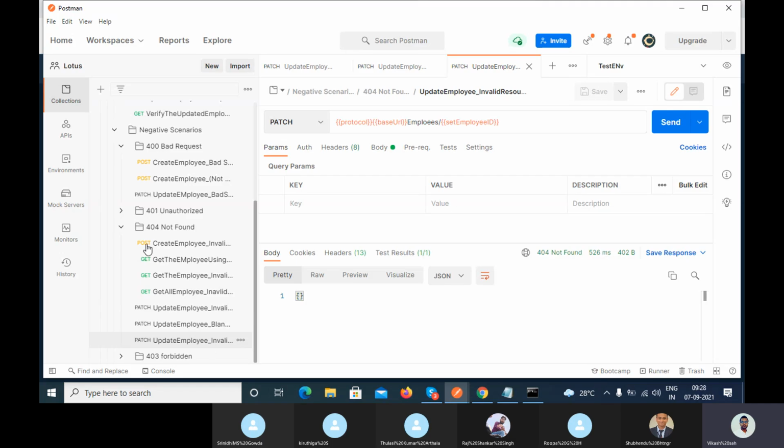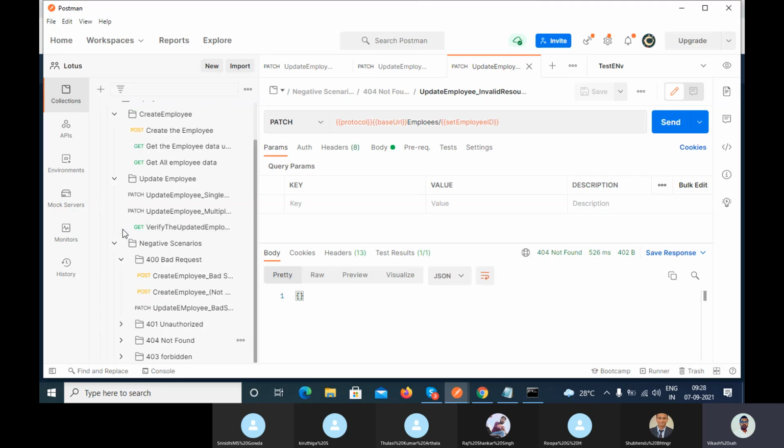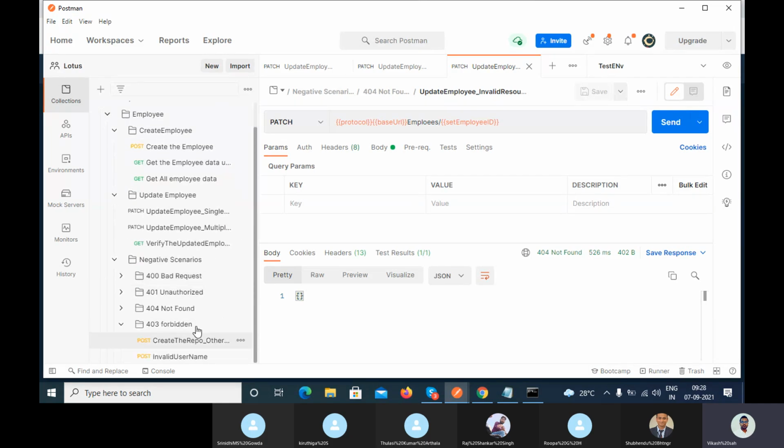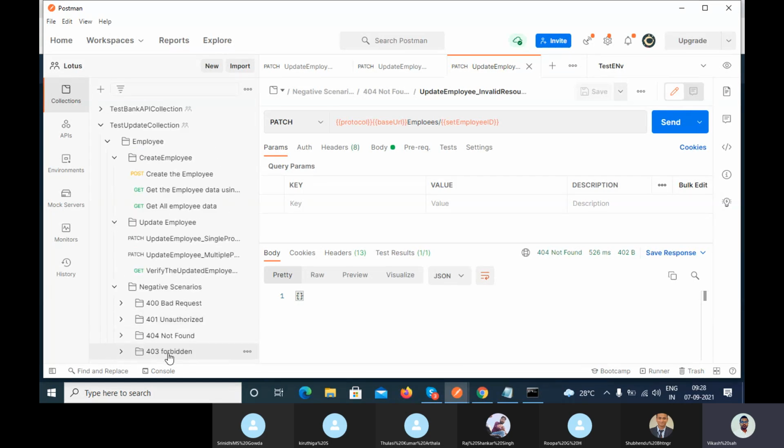Now similarly, if it is related to the patch method and you are able to generate the 403 forbidden, which you can in real time, you can add it inside the 403. Okay, so these four we are using. If in your project you have a requirement for other client error statuses, then you can add them here. Create the sample, create the child folder, and add it here.